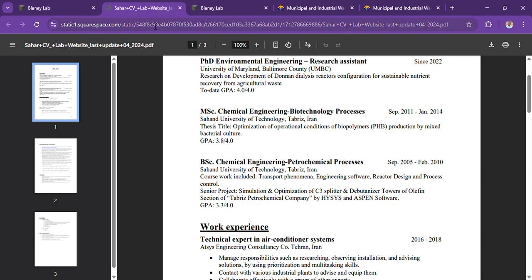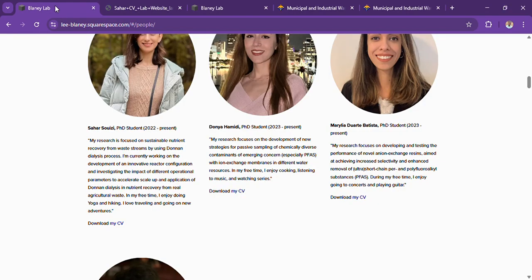Okay, so these are some of the things you should look out for if you are considering applying to a specific lab. You can look at their PhD students and what they are doing. Okay, let me go back now.